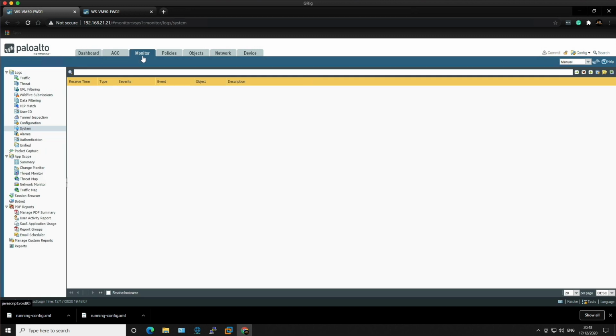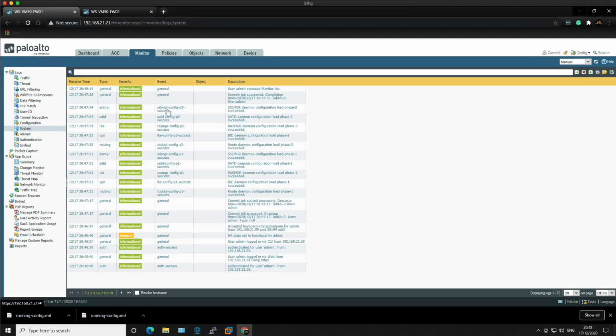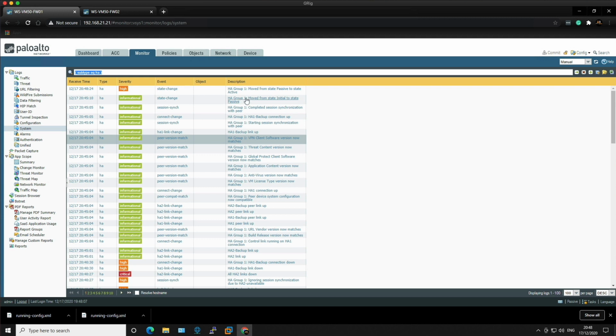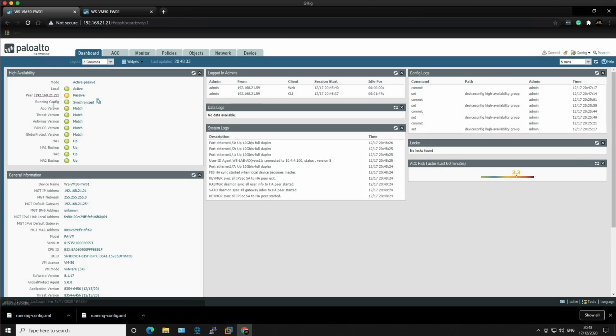Go and look at the monitor tab, and go and look at the system, see any HA logs. Filter on HA. Go back to the dashboard, and there we go. It's finally gone over and taken over as the active role.